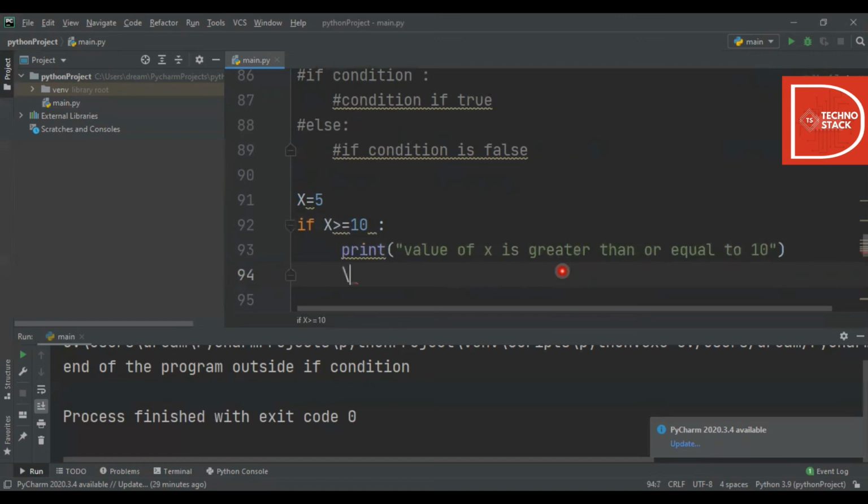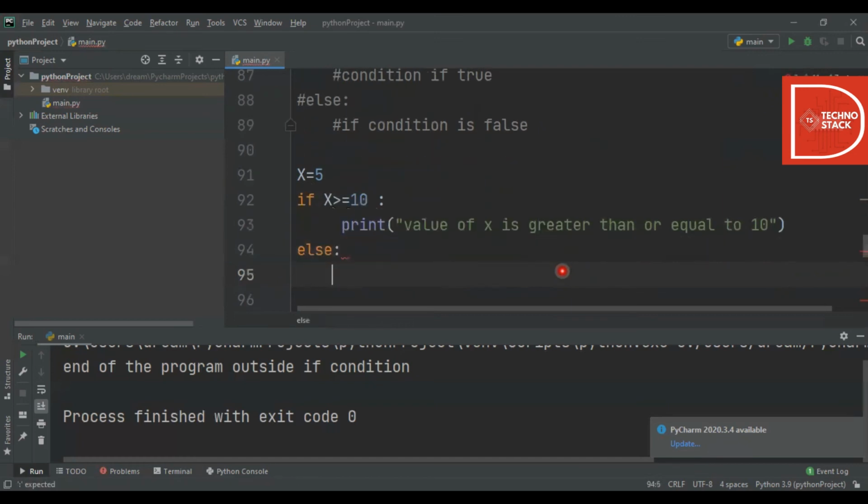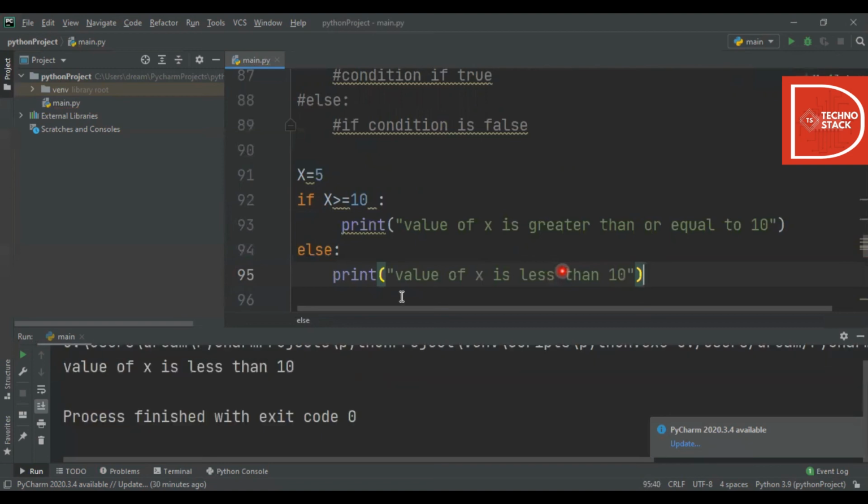Okay, and otherwise what we'll do is we'll put else, print value of x is less than 10. Okay, so let's run and see. As you can see over here, as the value of x is less than 10, it will directly skip to the else section and print this, value of x is less than 10.